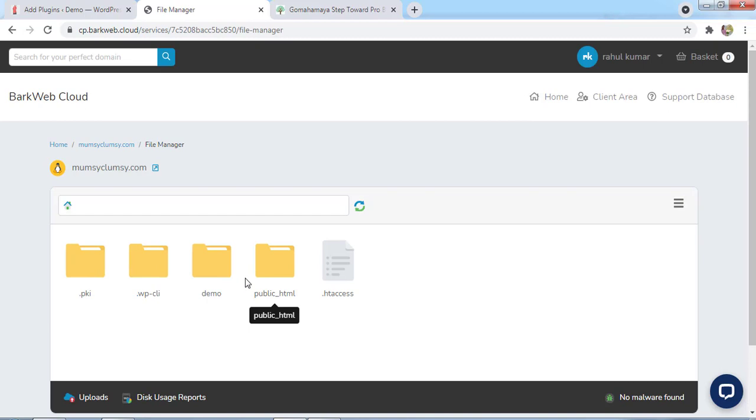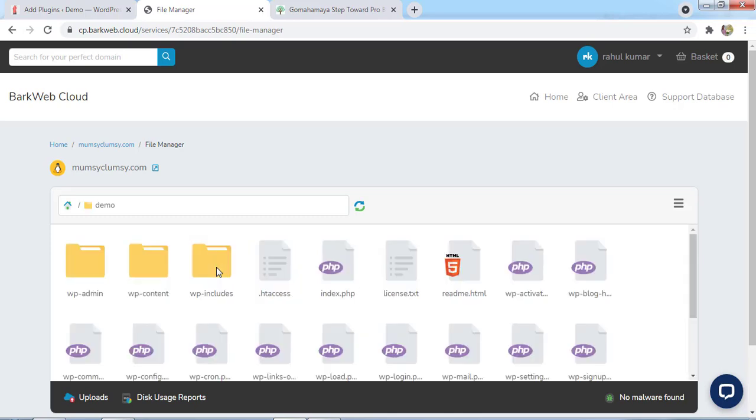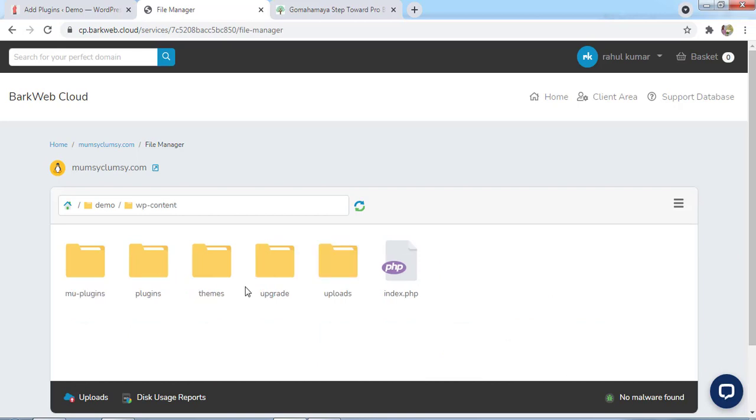My website will be inside demo, but your files will be inside public_html, because most beginners have only one domain. So I'll click on demo; you should click on public_html and check. Once you are inside, click on wp-content, and next you have to check the plugins folder.